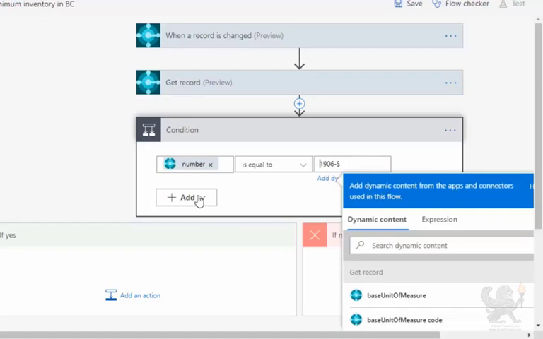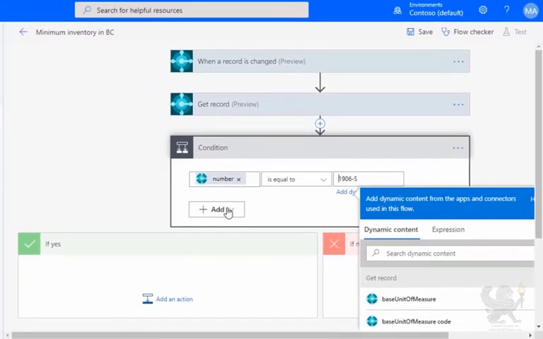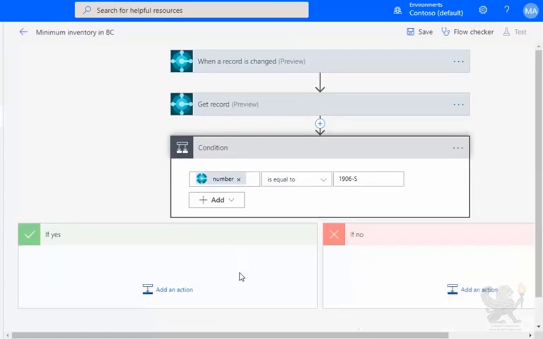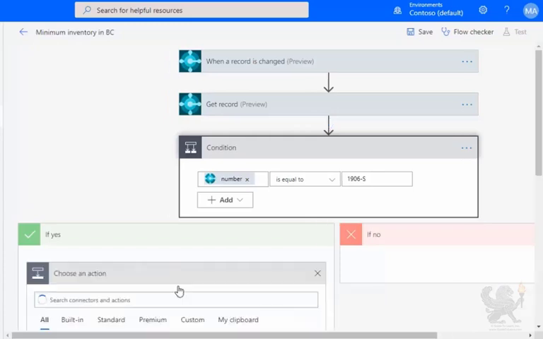The next step is the configuration of the condition action. First, you should configure if yes action, and it means what will happen if the response is equal to chosen item number. Select Add an action in if yes form.